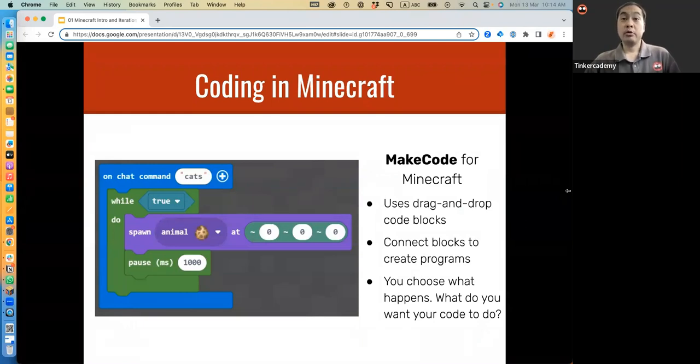If you've done micro:bit before, it's the exact same thing. If you've done Scratch, you understand how block-based coding works. We'll connect the code together, just drag the blocks and put in the appropriate code. In this example, when you type "cats" in the chat window, you will spawn the animal, the cat.